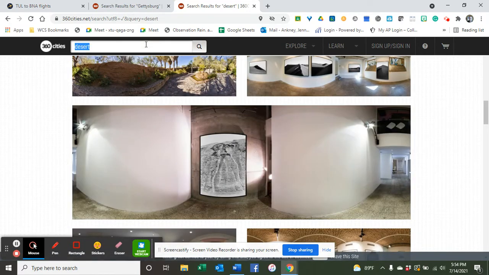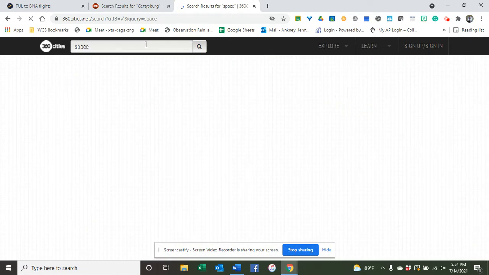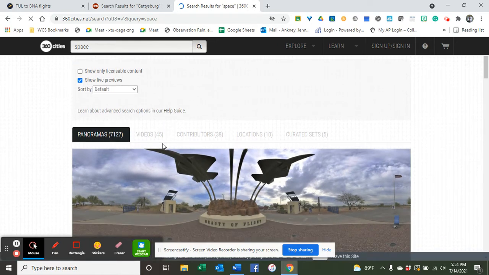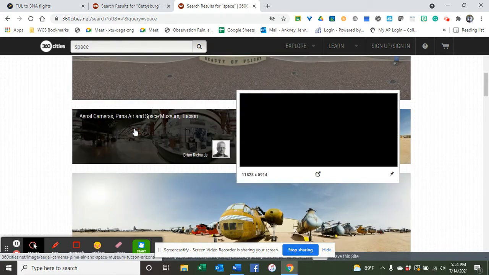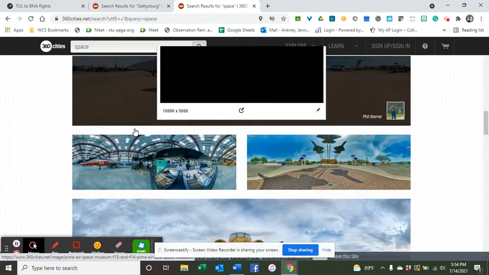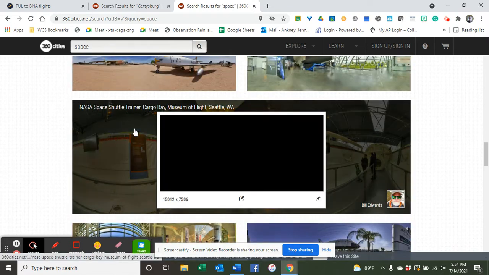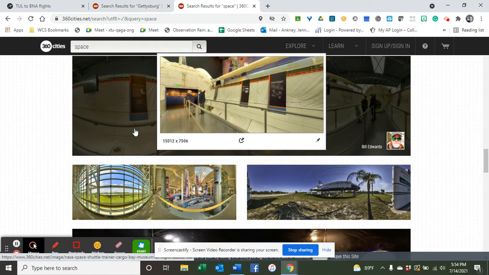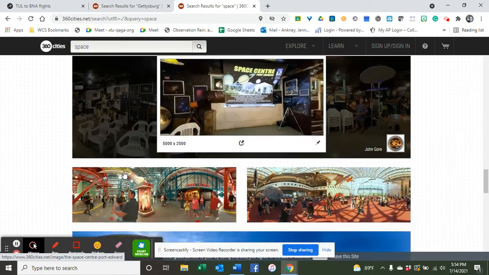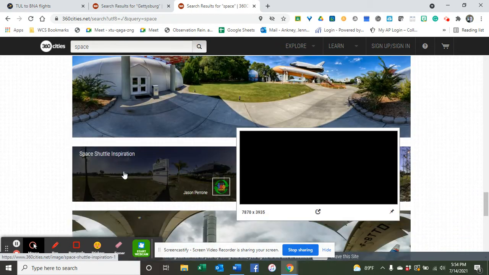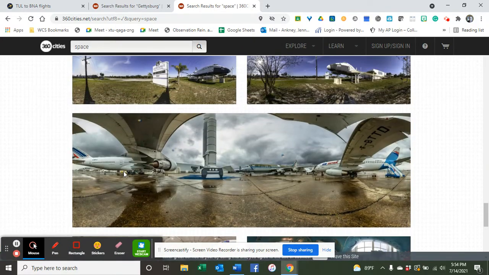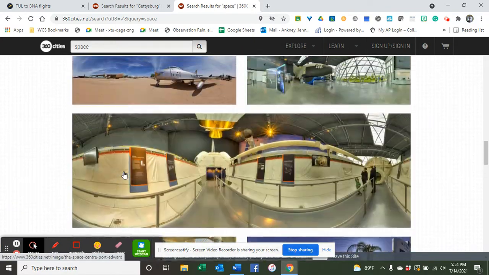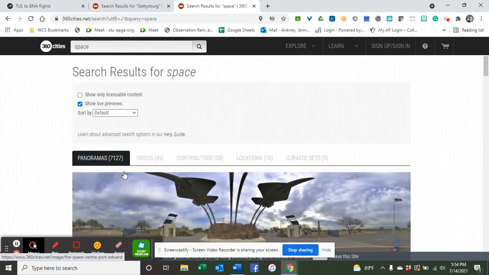If you're teaching about space, I believe there are some space ones. Oh my gosh. Air and Space Museum entrance. Very cool. I've seen some that were actually from inside of a spaceship, which is really cool. The kids loved that. So it has lots and lots and lots of different photos that will engage kids.